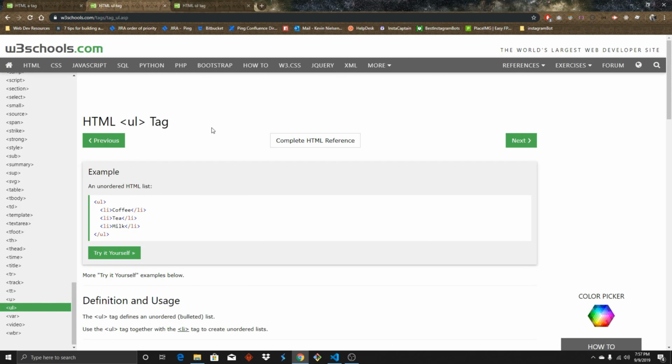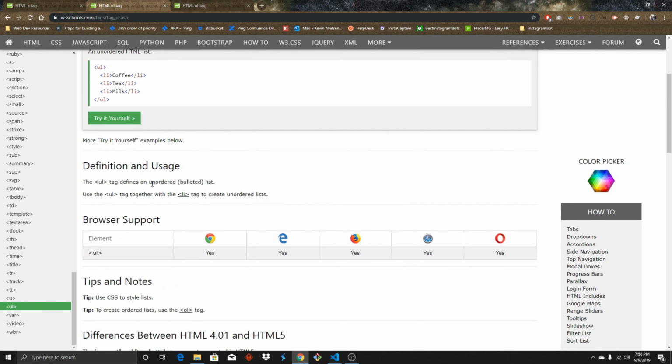Next, we're going to talk about the UL tag, or the unordered lists. The unordered list tag defines an unordered bulleted list. Pretty self-explanatory. But it uses another tag with it called the LI tag, or the list item.